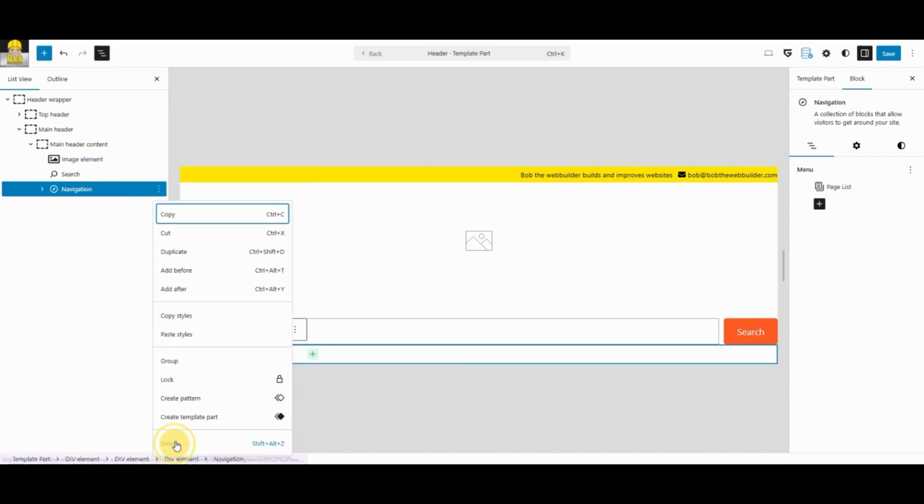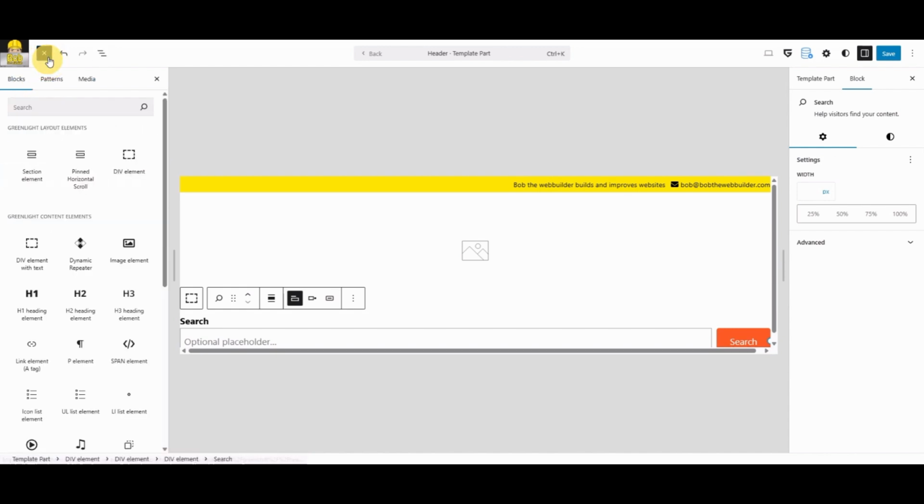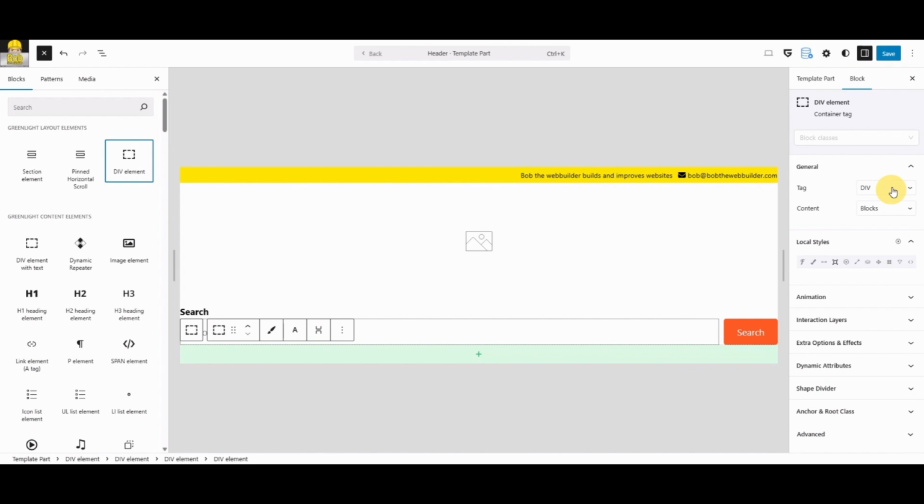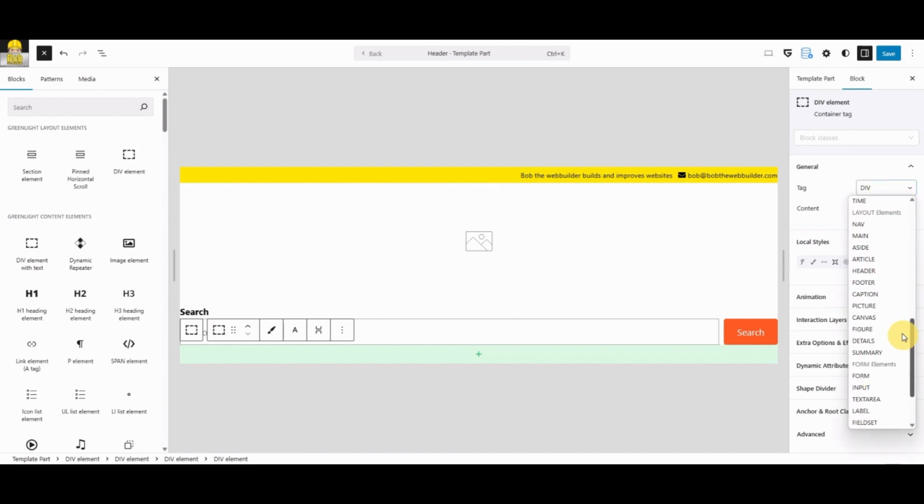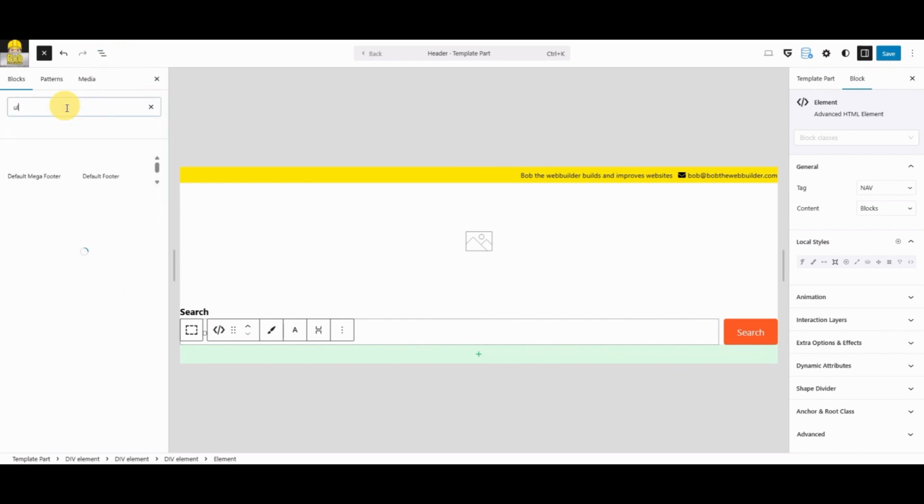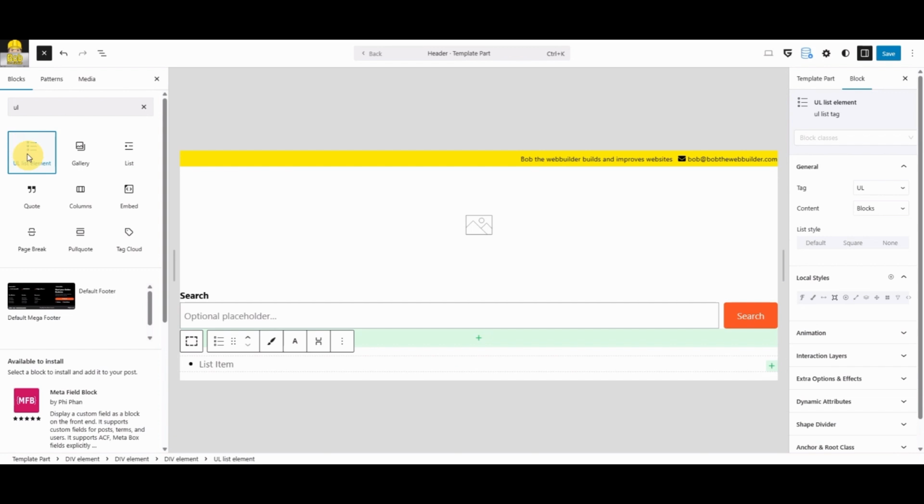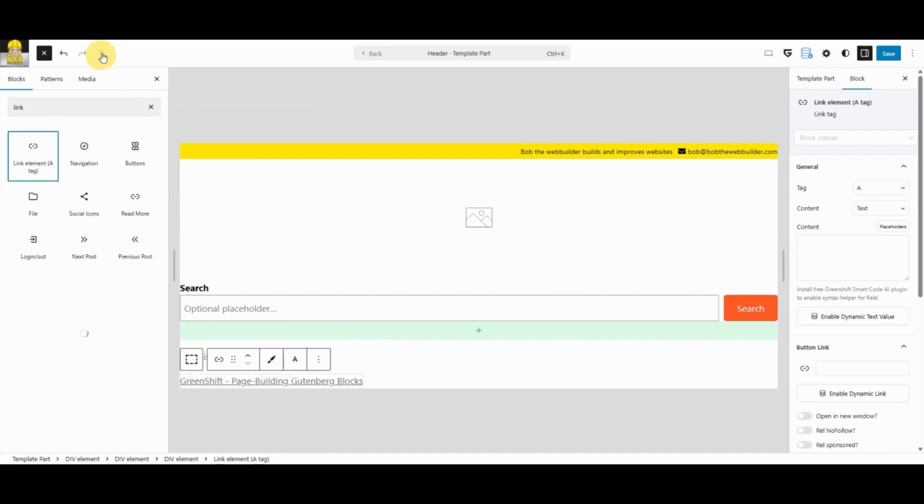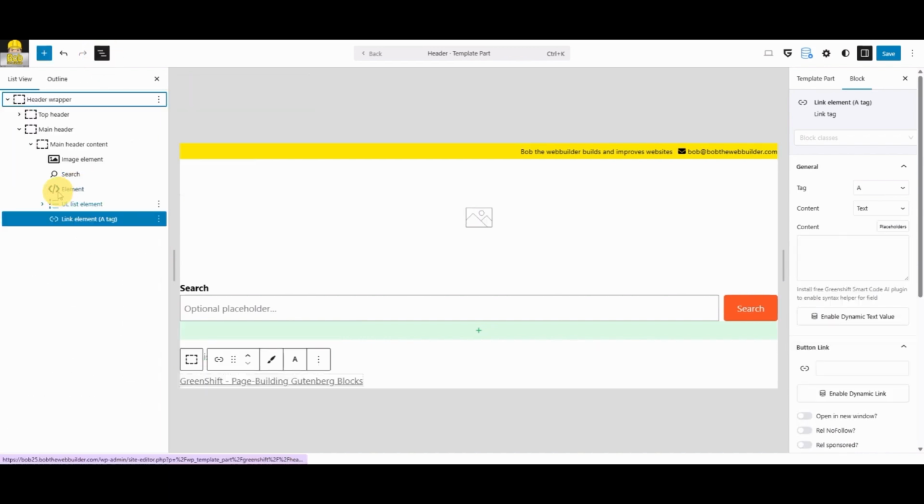So we're going to delete this. And instead, we are going to add a div element. And we're going to change the tag for that to a nav. Okay. Then in that, we are going to add a UL element, which is this one. And in that, we are going to add a link element. All right.